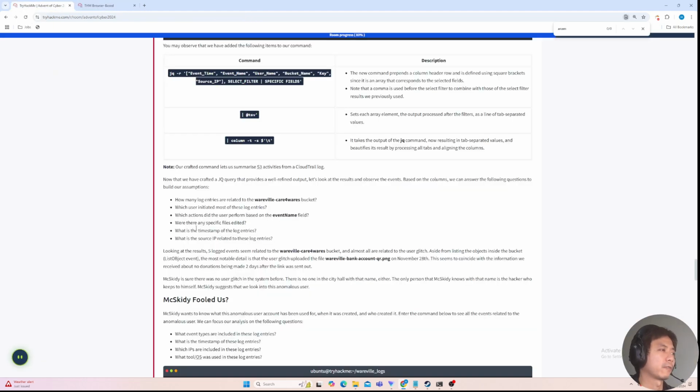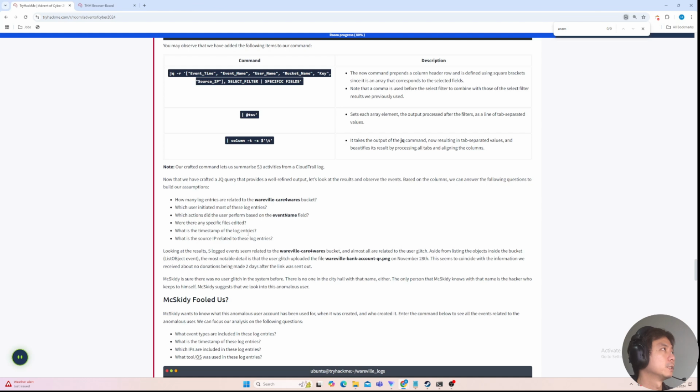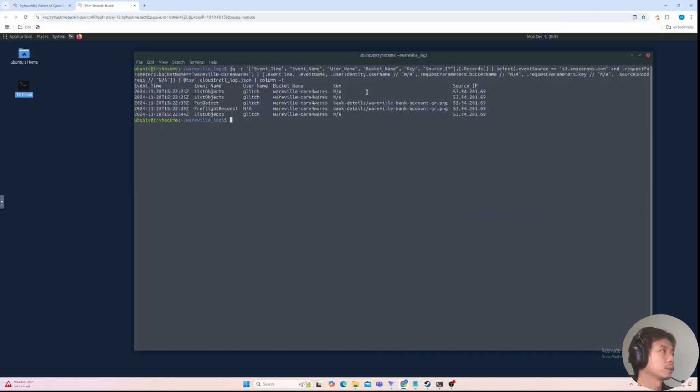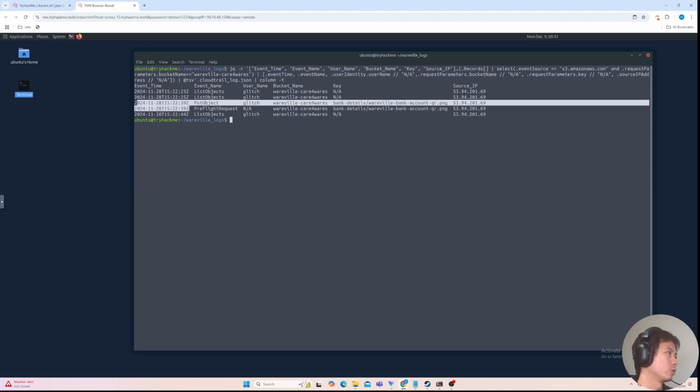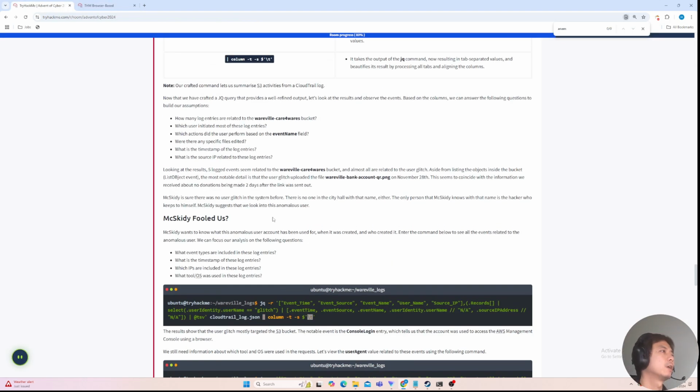Were there any specific files edited? Yes, there was a file, which is WhereView bank account QR PNG. What is the timestamp of these two log entries? It's November 28th at around 3:22 p.m. And what's the source IP address? It's 53.94.201. Okay, so now we have been able to answer these questions. Let's continue with the analysis. Looking at the results, 5 log events seem to be related to. Okay, we will answer these questions.